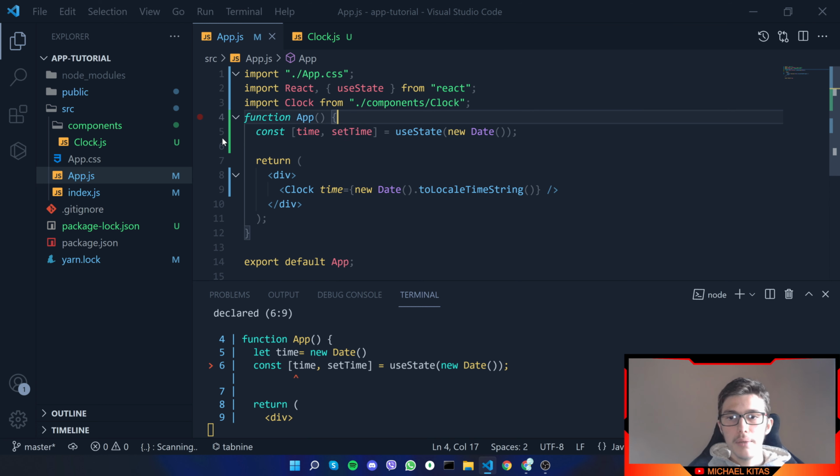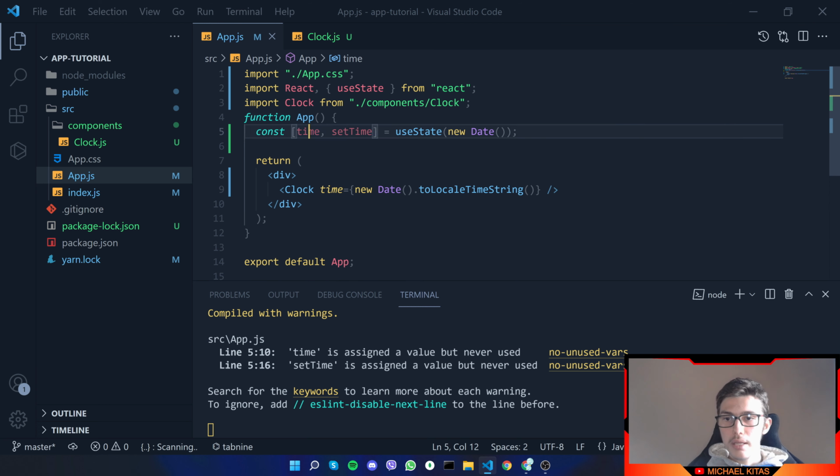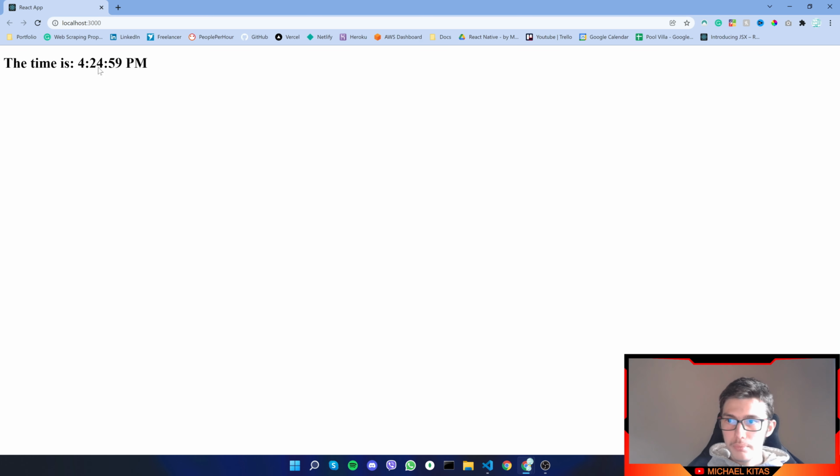So let me delete that. What I can do instead now is use time inside of here, and now if I open the browser, it works, it's the same. So I can refresh and it will update the time. Again, it doesn't do that automatically yet.